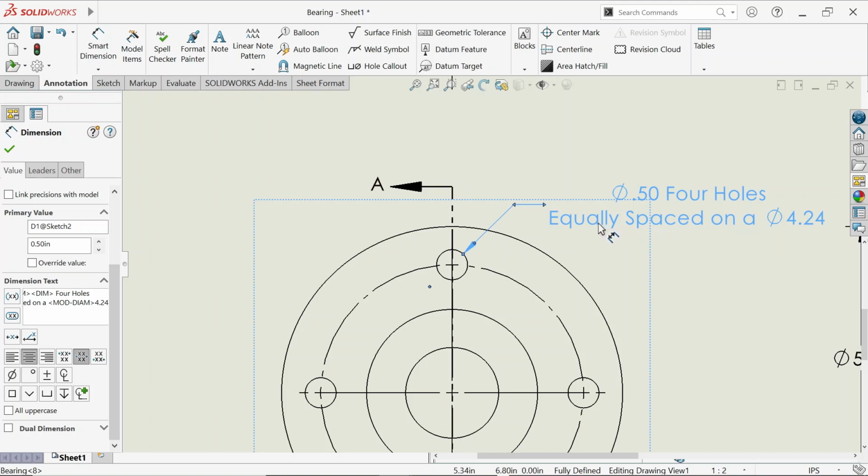the meaning here is, when we say equally spaced on a diameter 4.24, we have got this pitch circle, or we can say a bolt circle, on which the centers of these 4 holes are located. They are at an angle of 90 degrees from each other. So this is what is being described when it's mentioned as equally spaced over 360 degrees, which turns out to be 360 over 4, giving you 90 degrees.